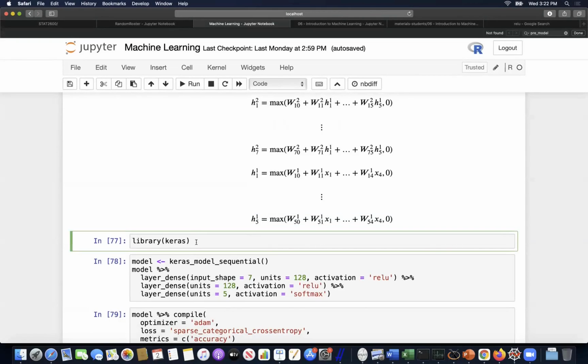So probably you guys have heard of Keras for deep learning. It's a package, and you have probably heard it in the context of Python. You can actually use Keras in R as well.